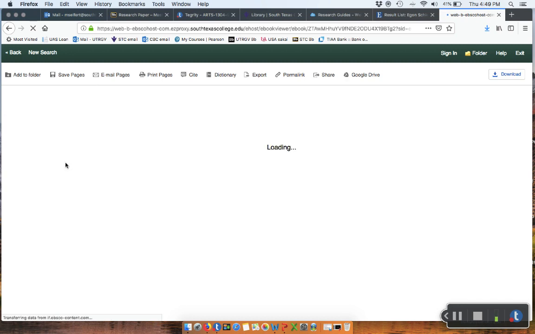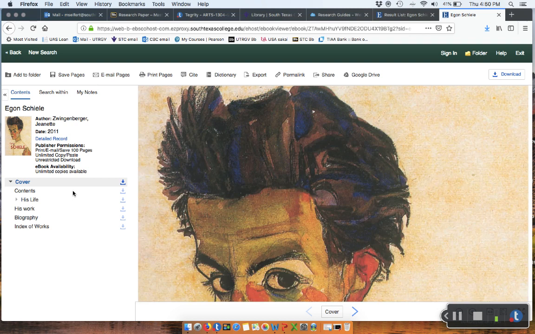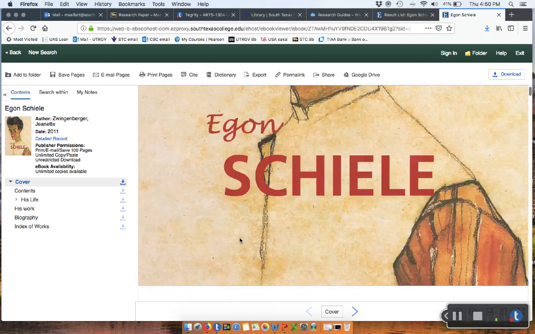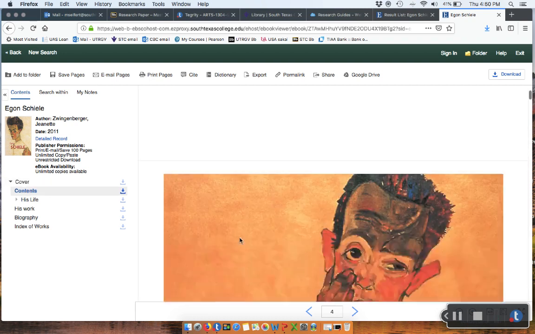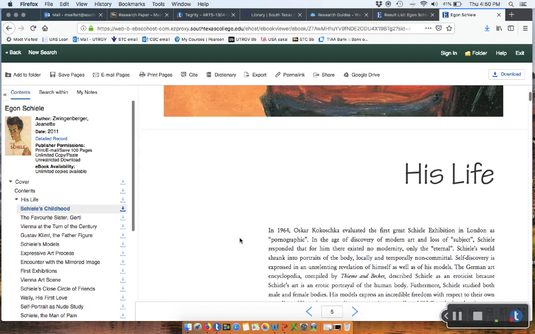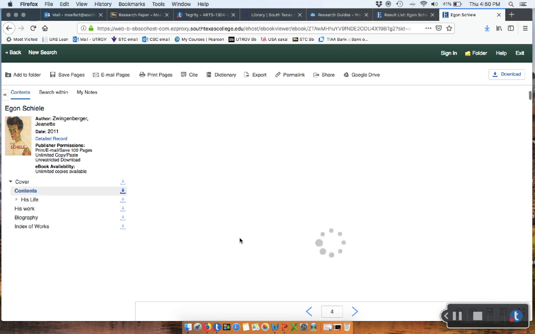So it brings you right to, this is an actual print book that has just been uploaded digitally and is available as a digital format. So here is an actual book that's just available digitally. You can actually scroll through the entire book. It's still loading. You can see here, it talks about his life, and all that good stuff. And that's all just online for you.